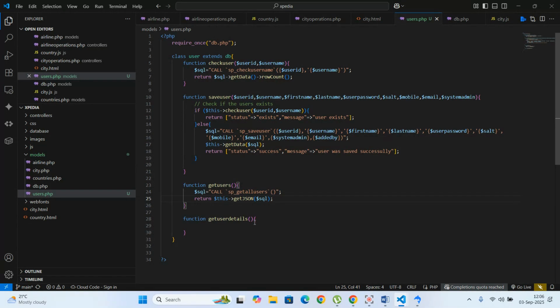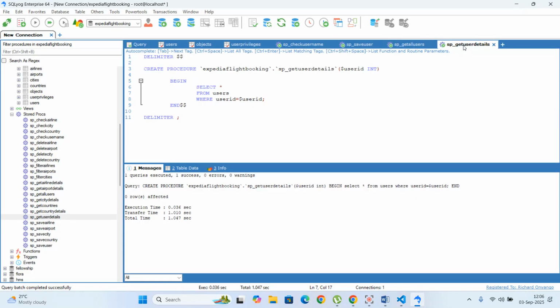So we're just trying to avoid repetition of doing things over and over again. Again, when it comes to getting user details, I'll need the user ID. Then of course I'm going to run this. So I'm going to call this stored procedure called get user details, which is here.